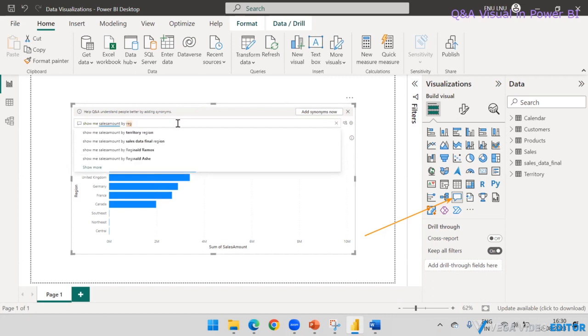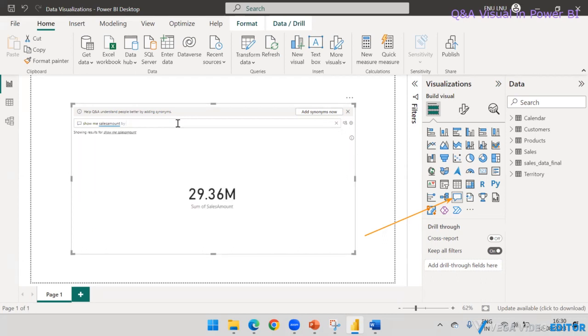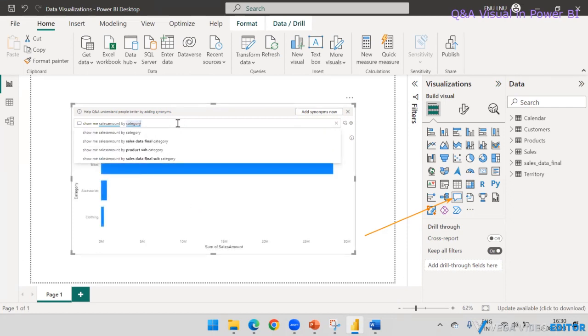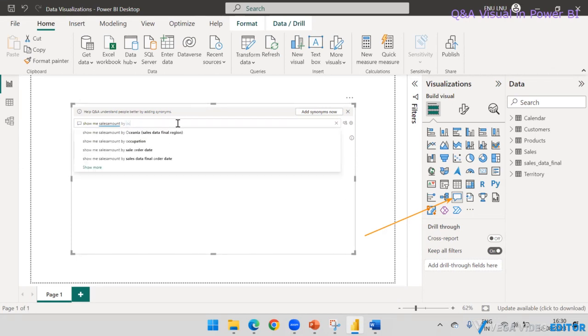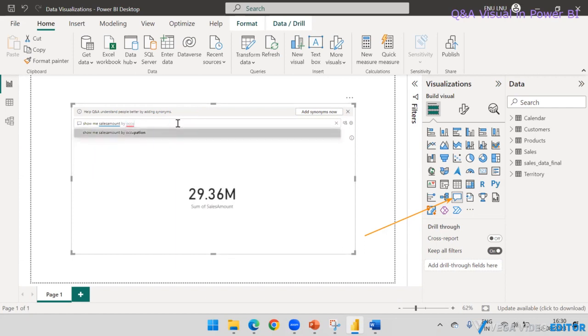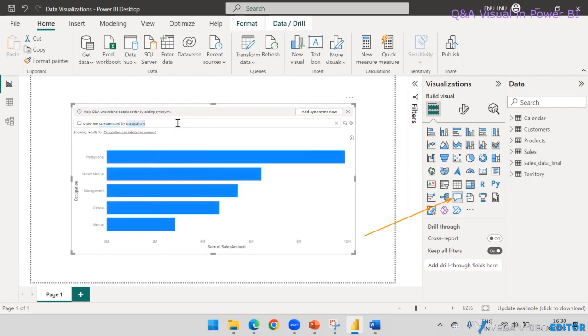If you want to see the sales amount by any other category, say by category, it will pick the category: bikes, accessories, and clothing. This is how it works. Even if I say occupation, you must know the data very well, otherwise how will you write the questions? It will create the chart, and by default it creates a bar chart.